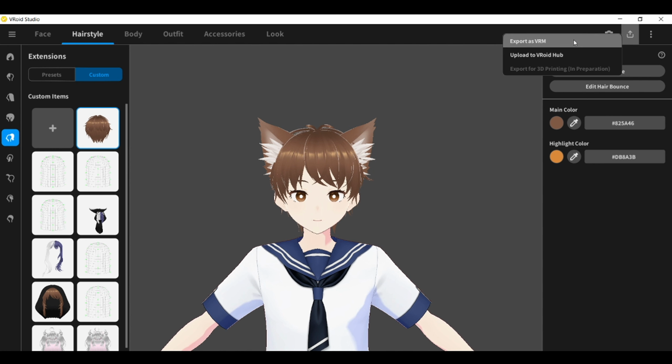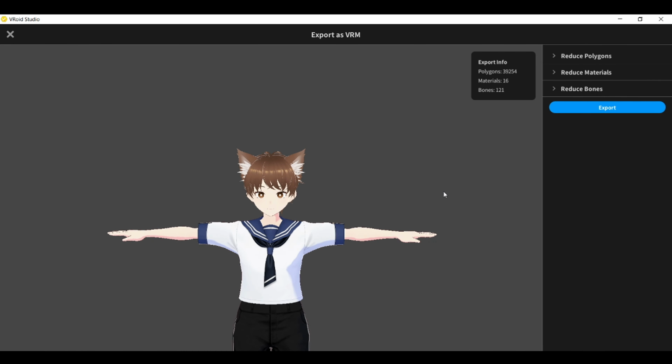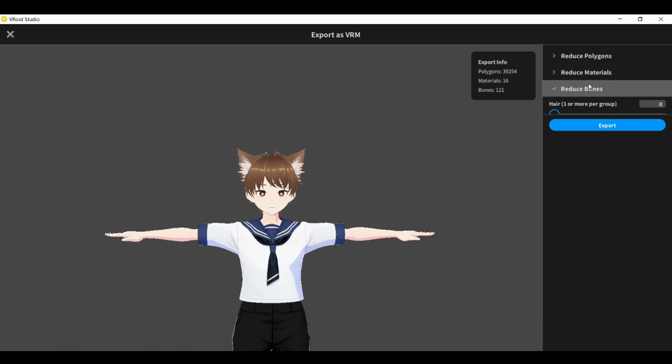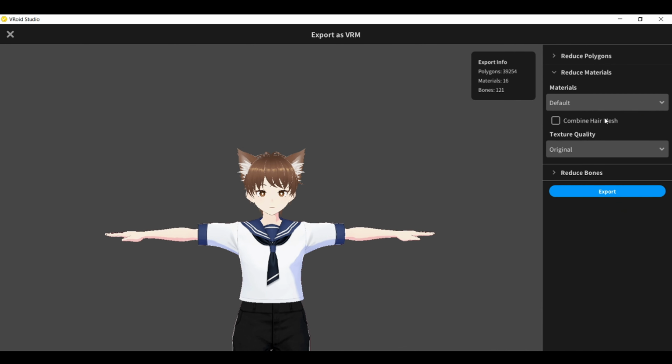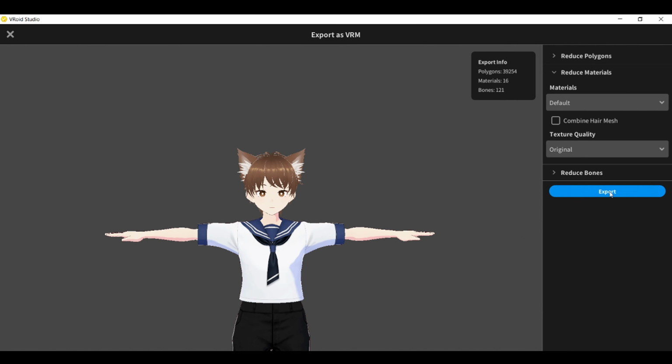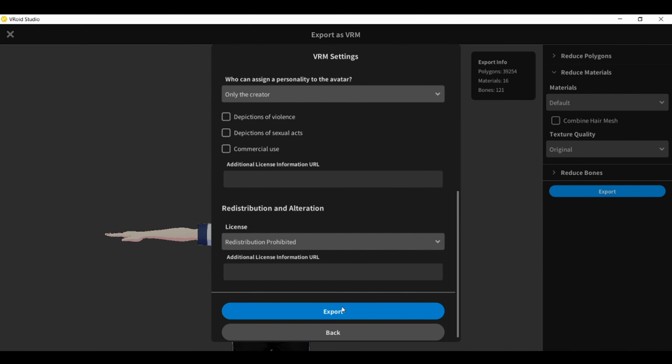Okay, now we're going to export as VRM. It'll take a second because VRoid is slow. Don't worry if this is not responding, it's just thinking. It does this a lot. Okay. So we're going to make sure that delete transparent meshes is not checked. Okay, that's good. Reduce materials, make sure combine hair mesh is also not checked. Okay, fill in this information. And always put a version. If you export to Unity, it'll give you an error if you don't, so just always make sure it is there.